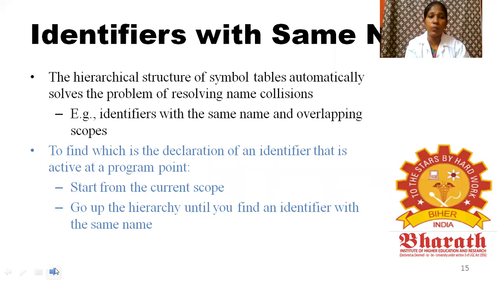Next, identifiers with the same name. Using this symbol table only, we can identify identifiers with the same name. Already we said that semantic rules require us to identify symbols with similar names, or variables which have been repeated; these are semantic rule errors. So the symbol table will be helpful for us to identify which are with the same name. To find the declaration of an identifier, we activate at the program point and start from the current scope.